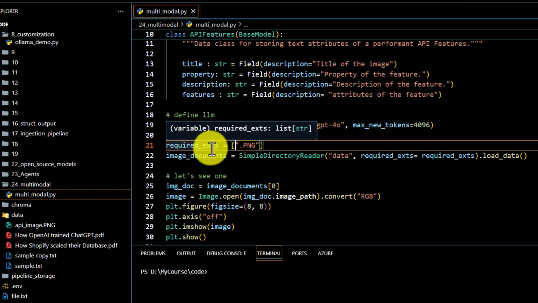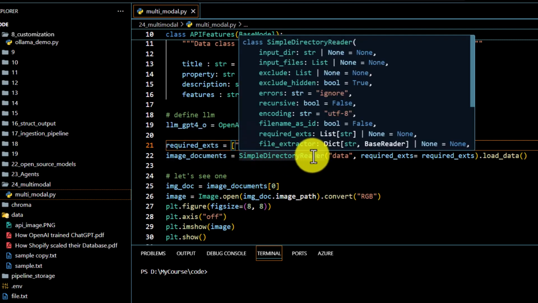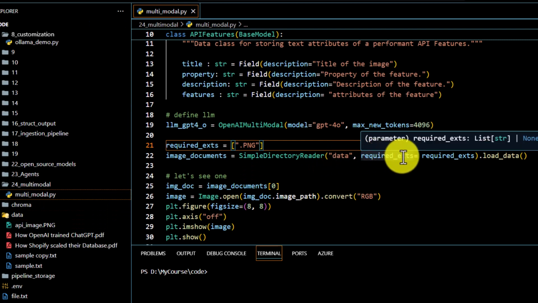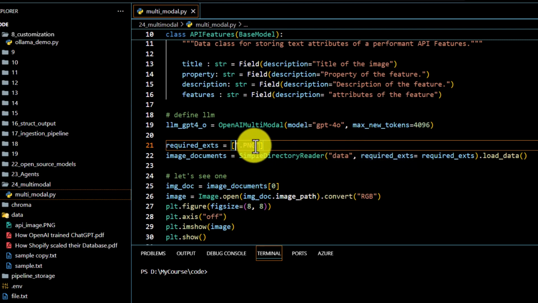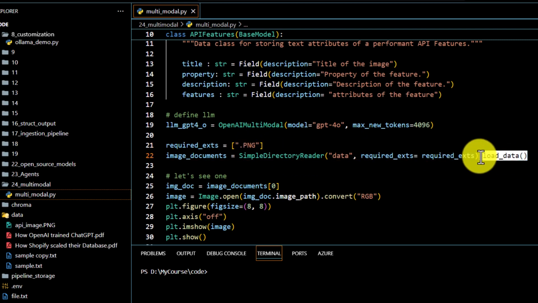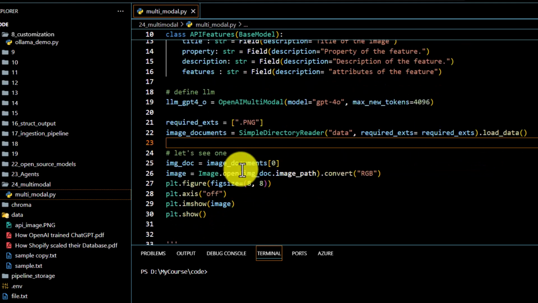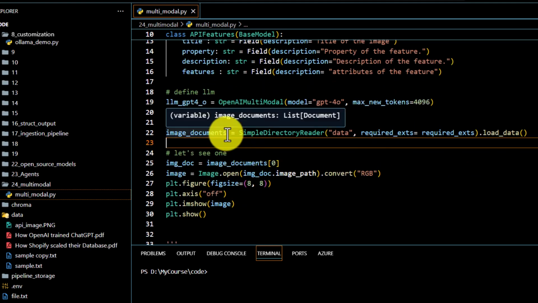Then we can pass this required extension to SimpleDirectoryReader, which we were using earlier to load our documents. Here also we can use the same SimpleDirectoryReader to load our images as well. We just have to point it to our folder, so we are pointing it to the data folder over here. After that, I'm passing this particular extension so that it only picks this .png image. Now, once this is done, we follow the similar practice as earlier. We invoke the load_data method, and then it will create a document. Now we have to see whether we are able to capture the image or not.